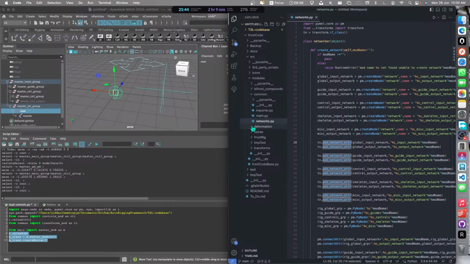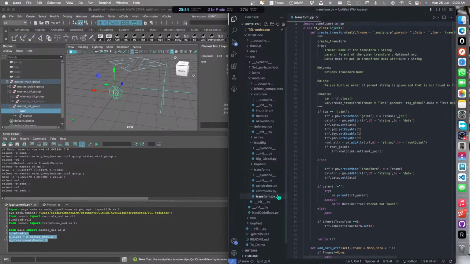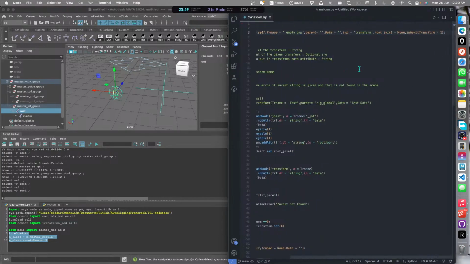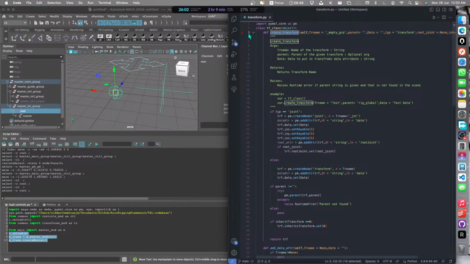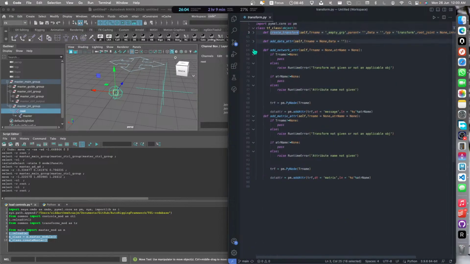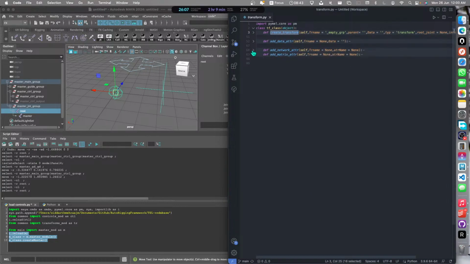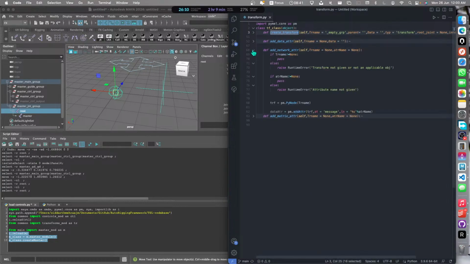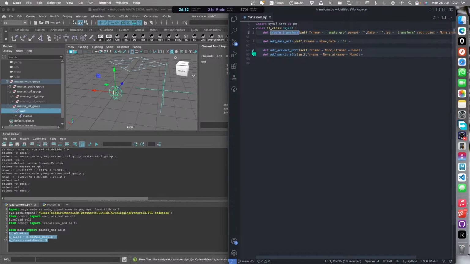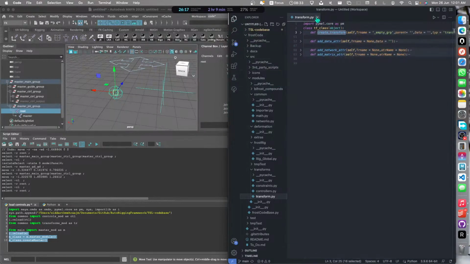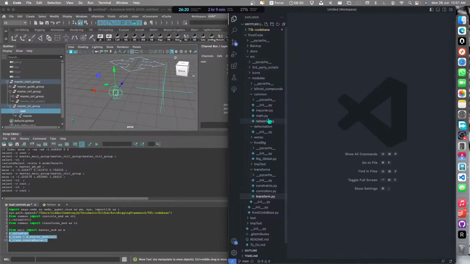TN, which is a bit strange. Why did I? All the transforms, transform. My god, I have created the exactly similar thing before. Create transform, add data attribute, add network attribute, add matrix attribute. Okay, all right, that is one. We can ignore this, it doesn't make any sense.